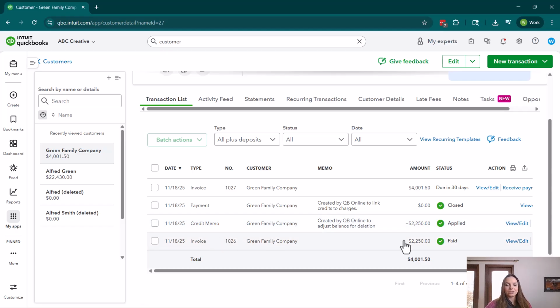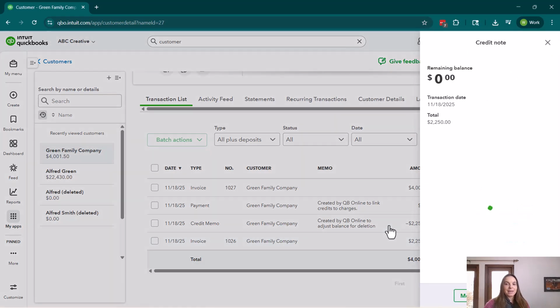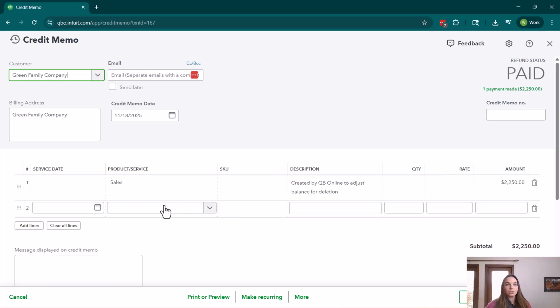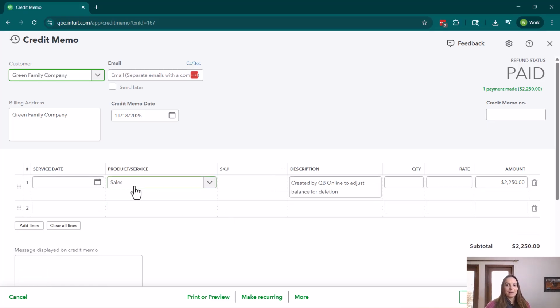So I had this $2,250 balance. I made this company inactive. When that happens, QuickBooks automatically made this credit memo. It reduced sales. So you're going to see right here that it made a credit memo and it sent it to sales.